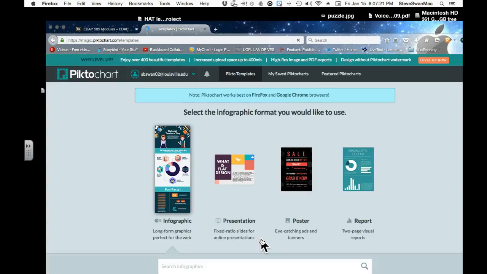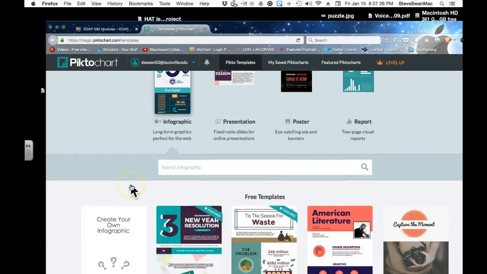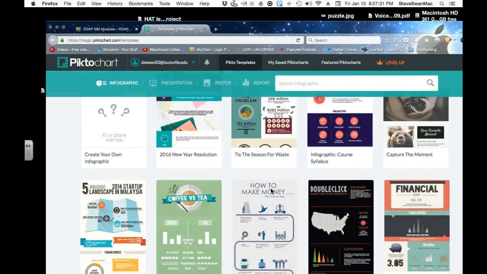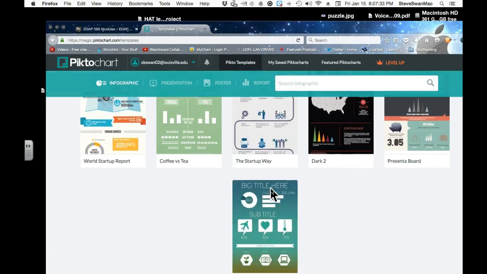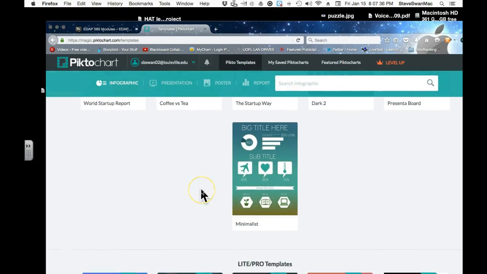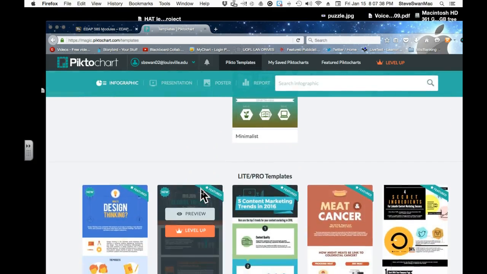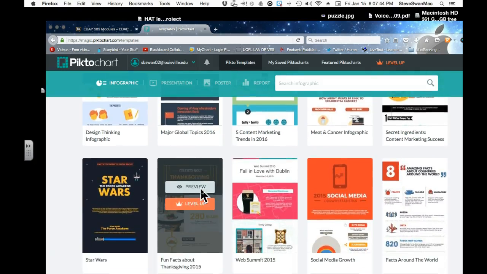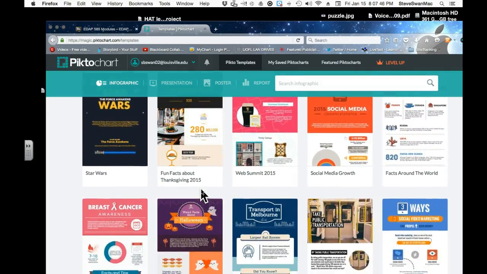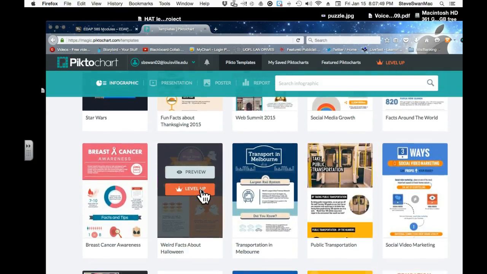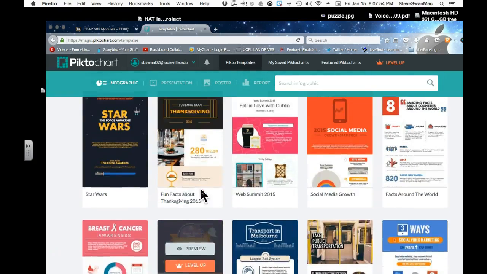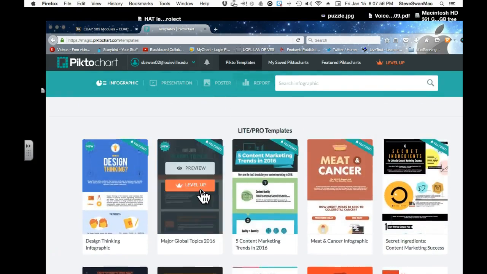Once I log in, we are making an infographic. I click, and then right below it are a whole series of templates that you can use. You don't have to use the templates. I like them because they're very easy to give you a sense of what you might like your infographic to be about. As you can see, there's quite a listing here. Oh my, yes, there's even a Star Wars one.